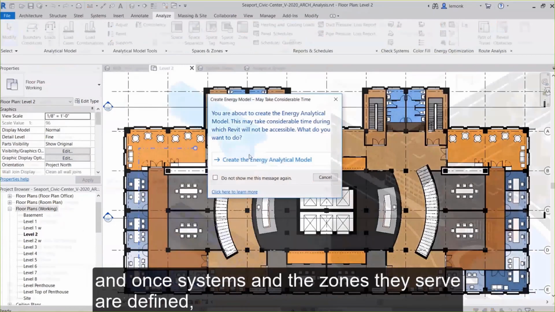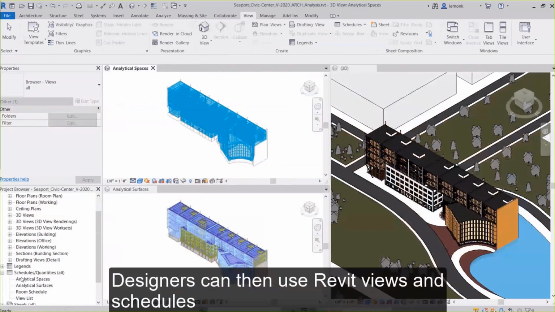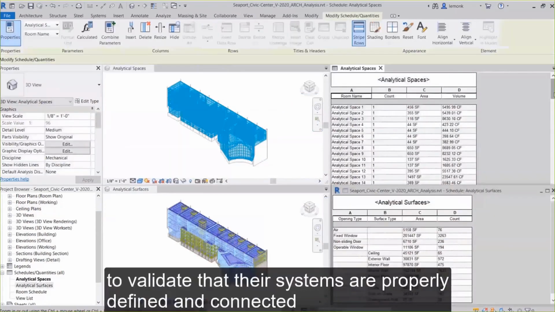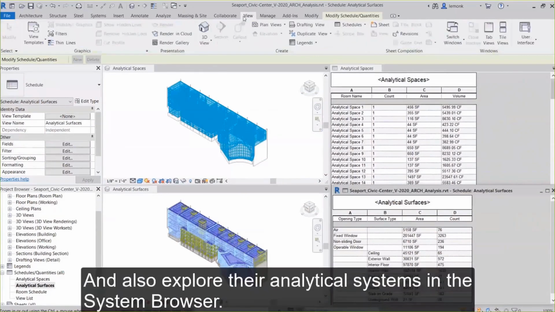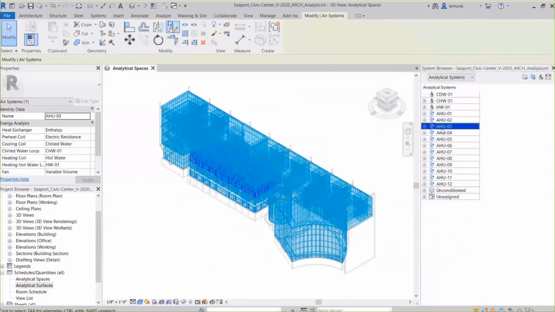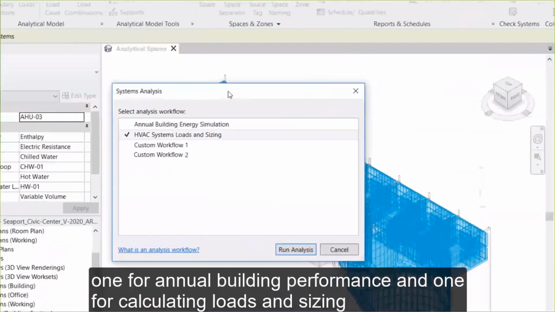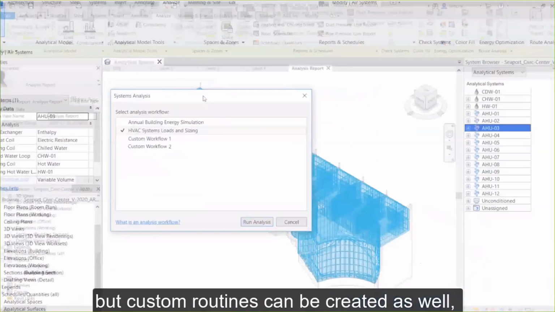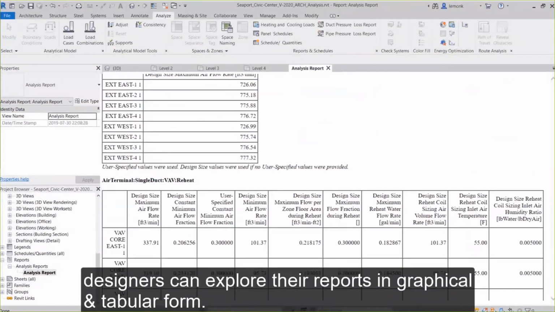So once we've got all that done, we can use the analytical model generator to actually create and generate our analytical model. And then finally, we can expose that information through our schedules and reviews to validate our systems and define our connections before the analytical model begins. And you can see here is a schedule or report from our analytical model.